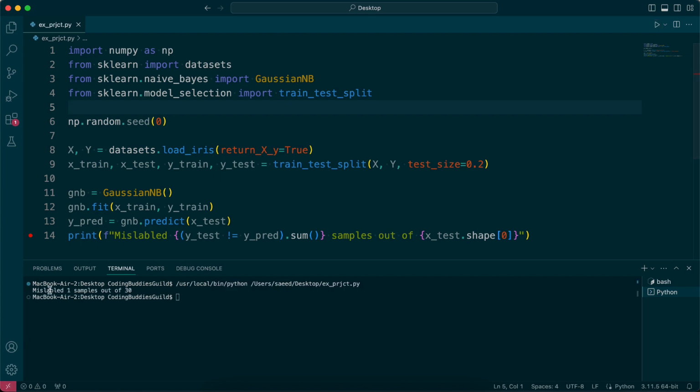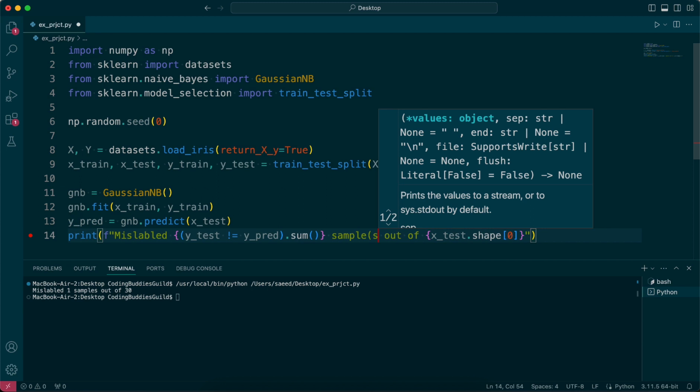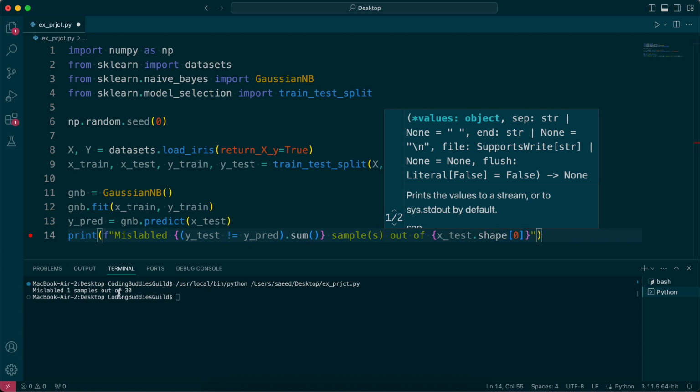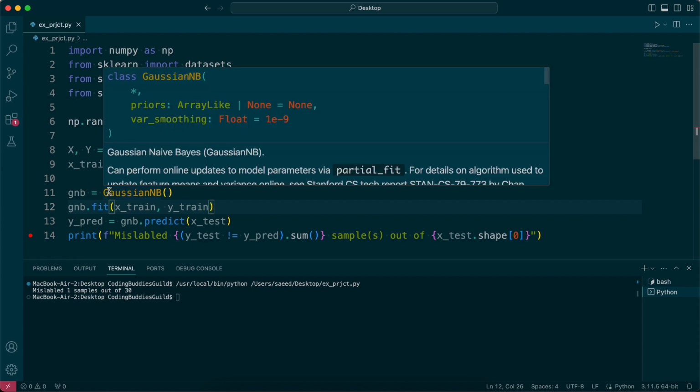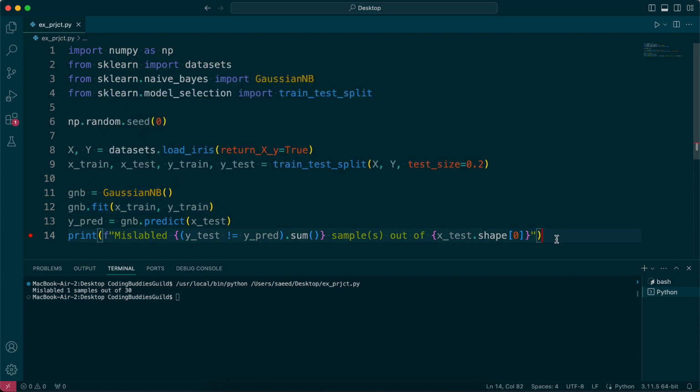Okay, so it says mislabeled 1 sample out of 30. We can make it pretty with a bracket in here, so it's 1 sample, not 1 samples. So that's how you use the scikit-learn model, which is super easy. And now it's time to write our own class, right?